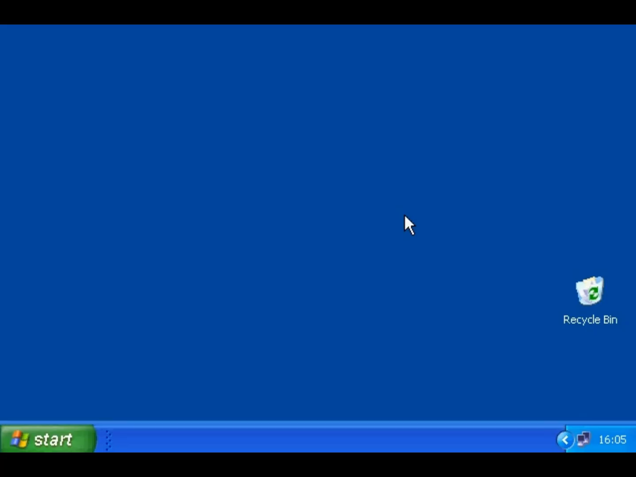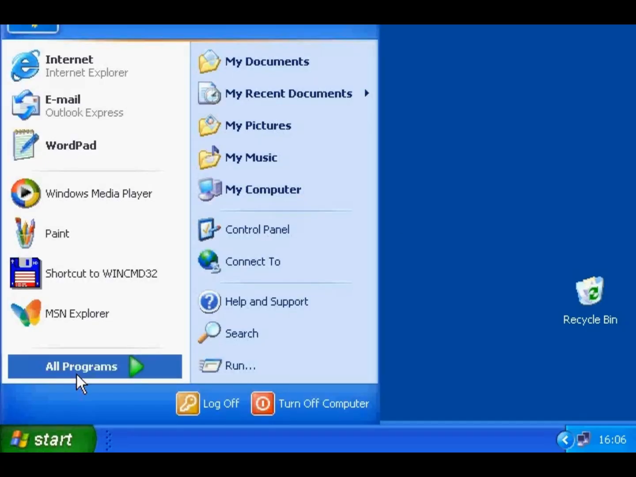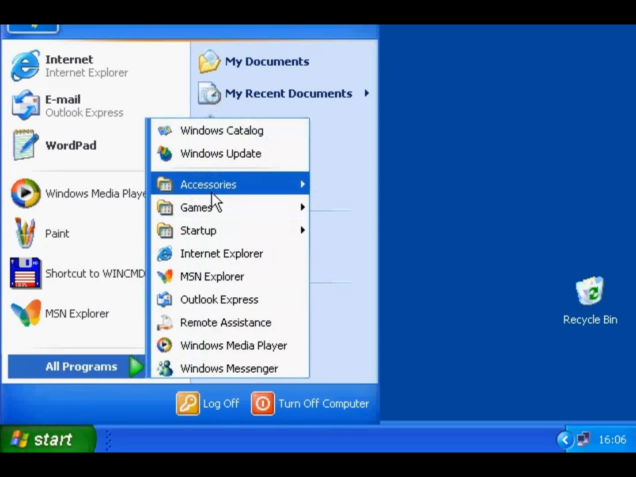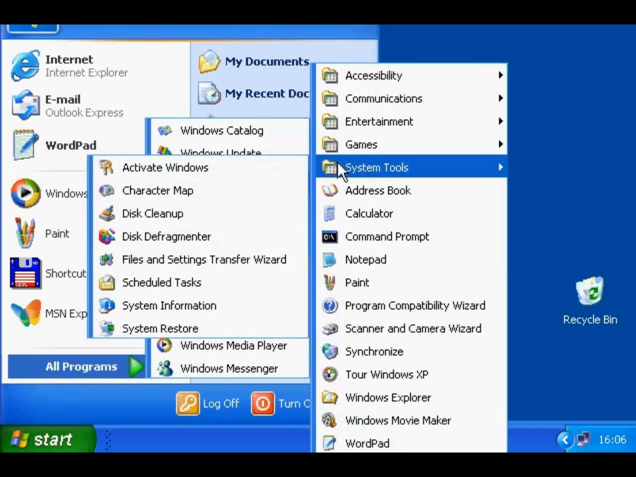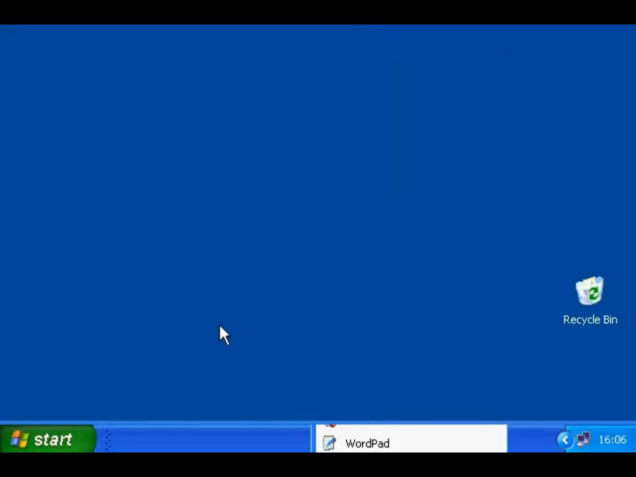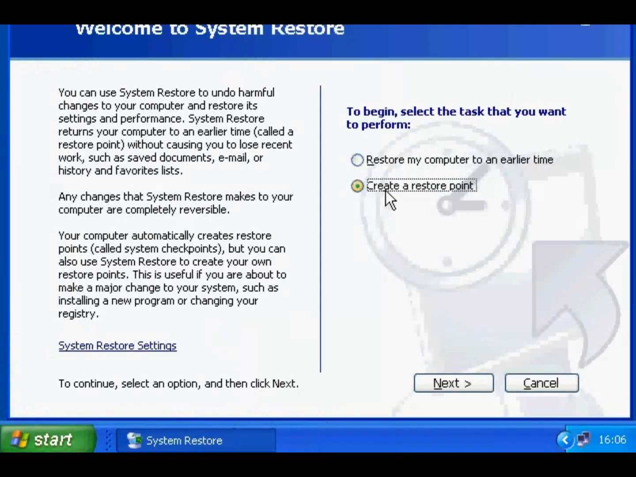System Restore. If changes to hardware, software or settings have left your computer in an undesirable state, you can use the System Restore feature to undo the changes made to your computer. Click Start, then All Programs, Accessories, System Tools, and System Restore. You can create a restore point or restore your computer to an earlier time with a single click.